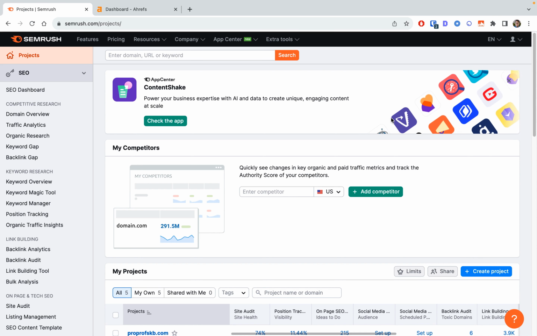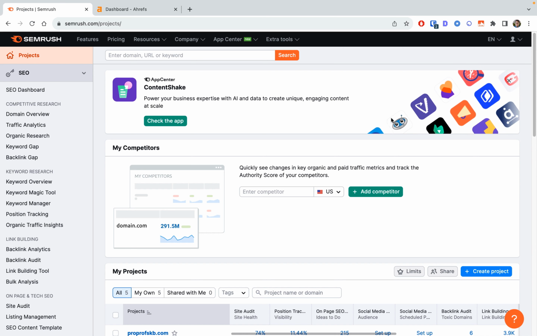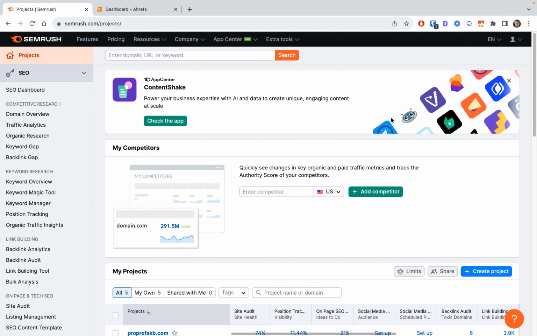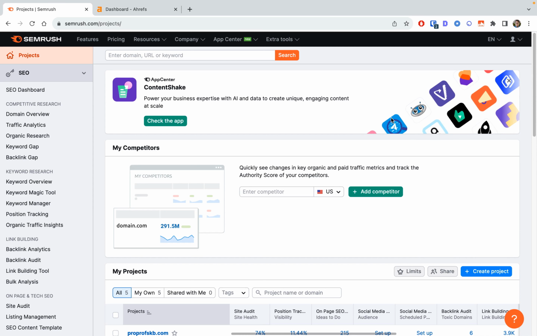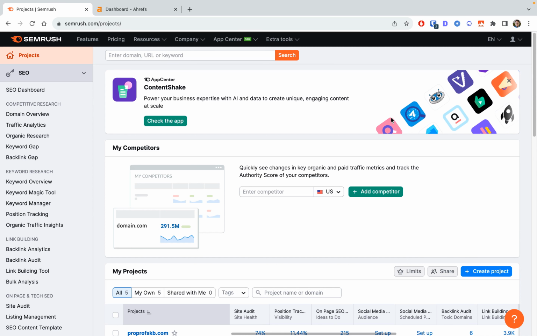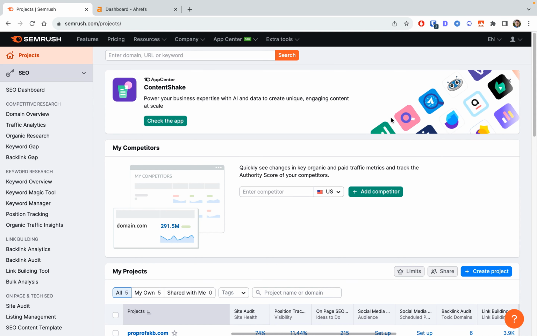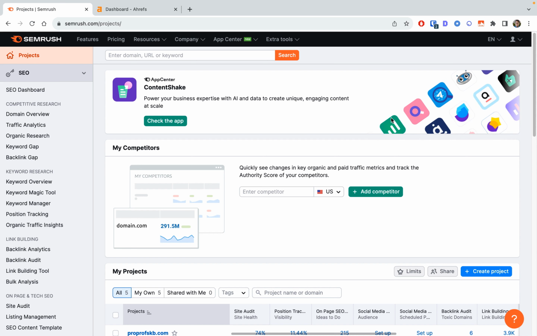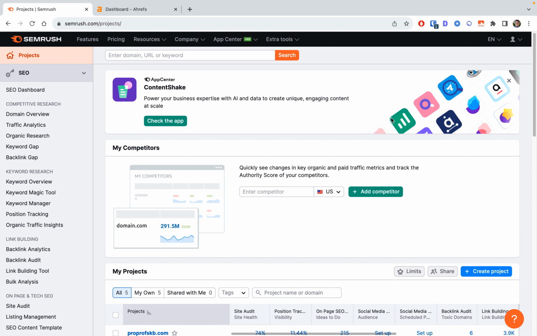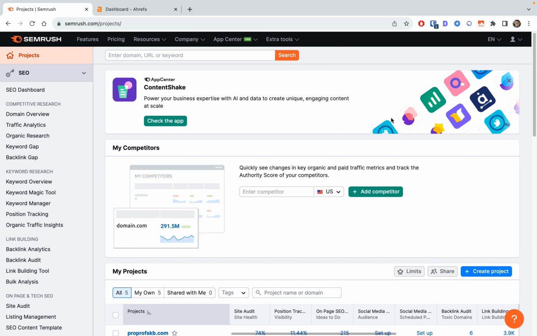So today I'm going to give you a full comparison between Ahrefs and SEMrush on a high level so you can decide which one is better for your needs. For reference, I'm comparing SEMrush's Guru plan, which costs like $249 a month, versus Ahrefs' Standard plan, which costs like $200 per month without the usage limits.